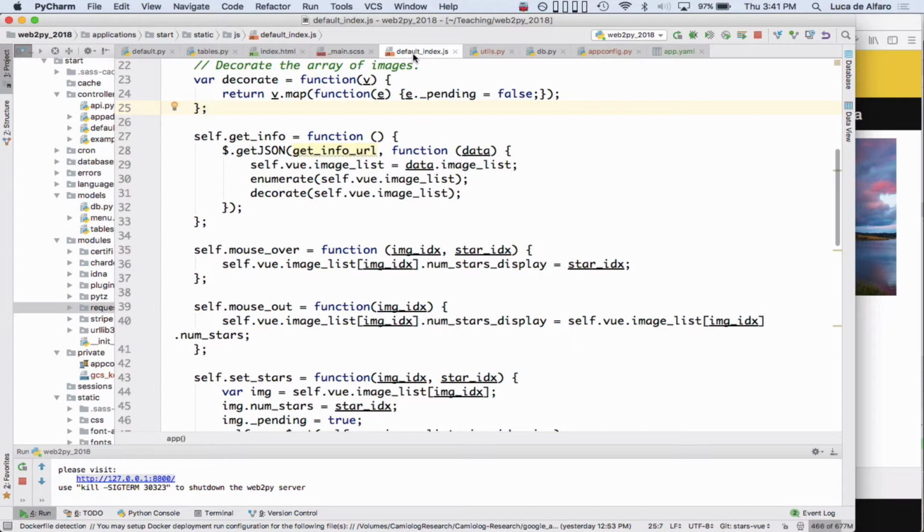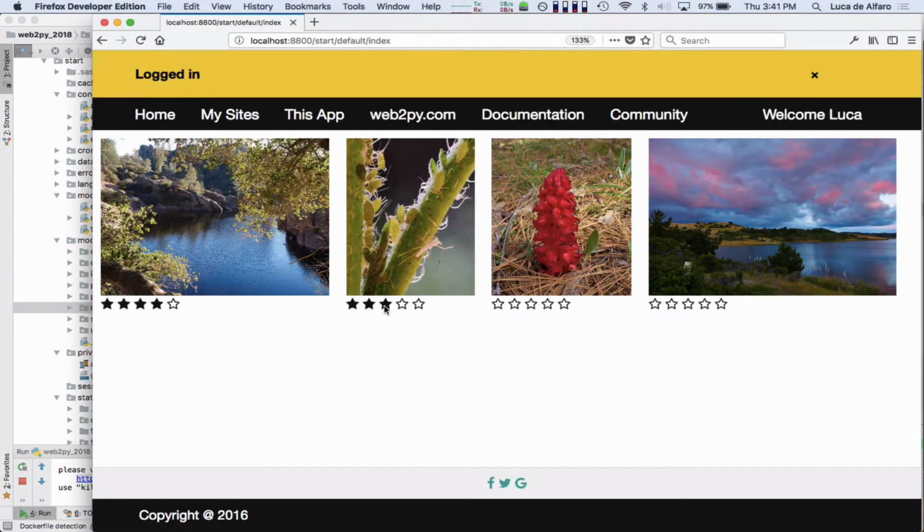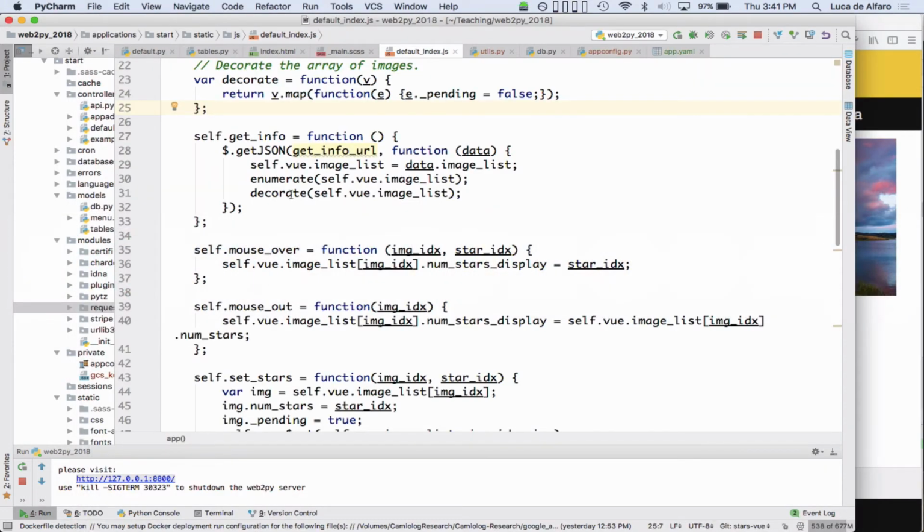Because in the case of the mouse over, regardless of whether I have already set the value of the stars or not, the behavior is very simple. In the case of the mouse over, I set the number of stars to display to the index of the star over which I'm mousing. Okay? So that should be very easy code. In fact, I simply say self.vo image list of image index, number of stars to display is equal to the star index. Okay? So that's the very easy case.